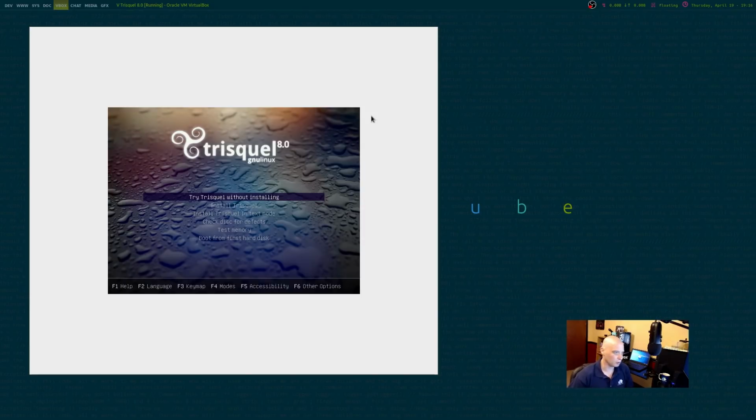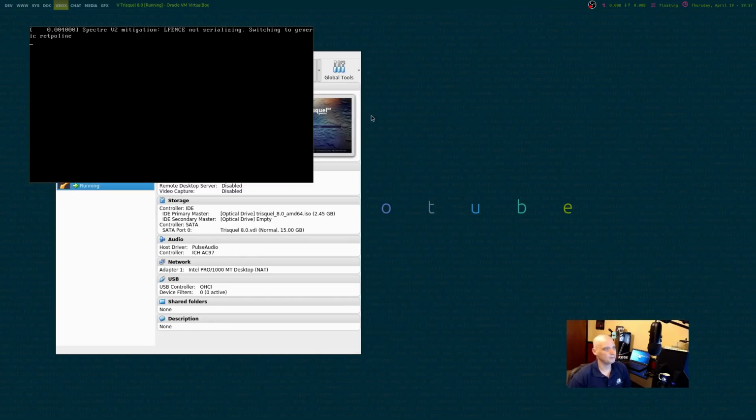But of course Ubuntu is also based on Debian. This looks very much like the Debian boot menu here. Try Trisquel without installing. Install Trisquel, which launches the installer. Install Trisquel in text mode, which is a text-based installer. Check disk. Test mem. Boot from first hard disk. Let's just go ahead and run the installer.